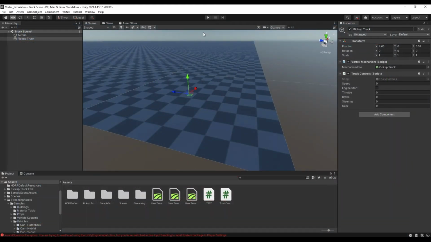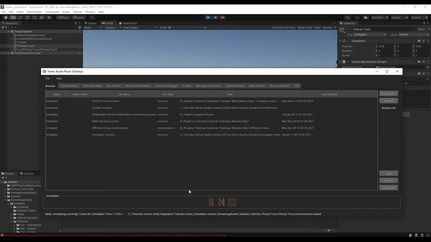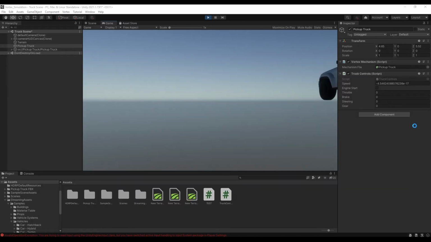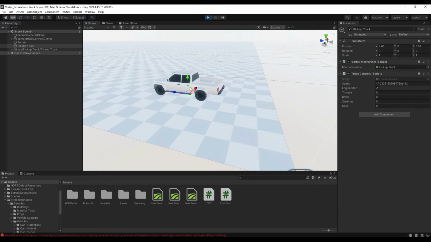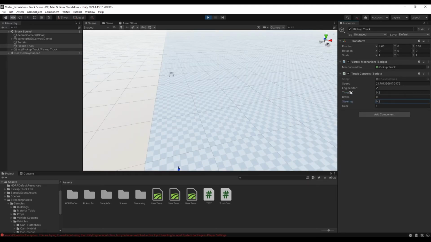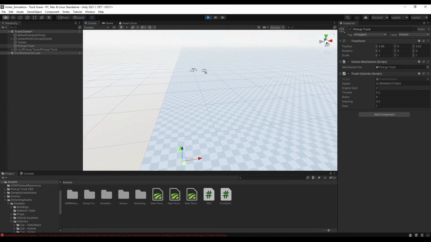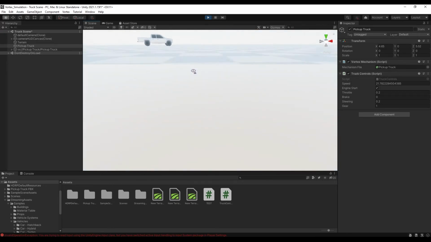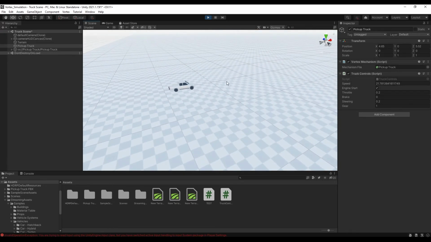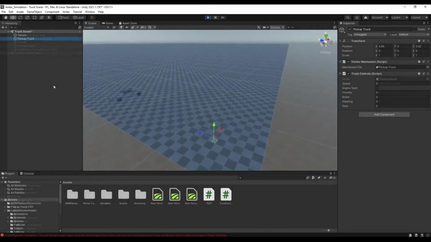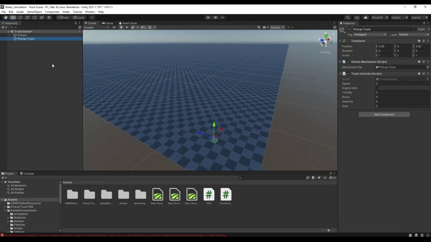So let's start the simulation to test it out. Let's press play. Here we can see that the simulation starts automatically. And then we can maybe go back to the scene view. Engine start. We can gear it up, increase the throttle, and maybe set the steering. Our truck is moving.